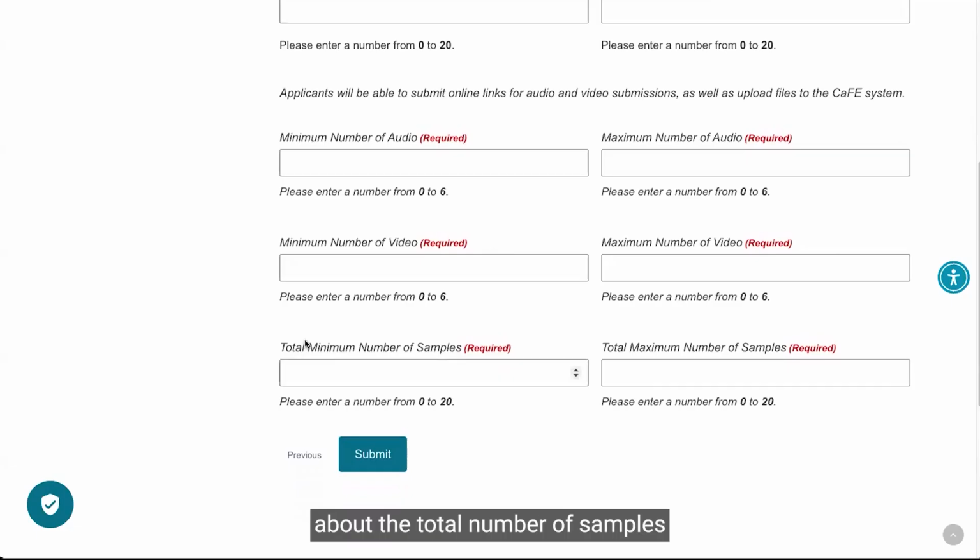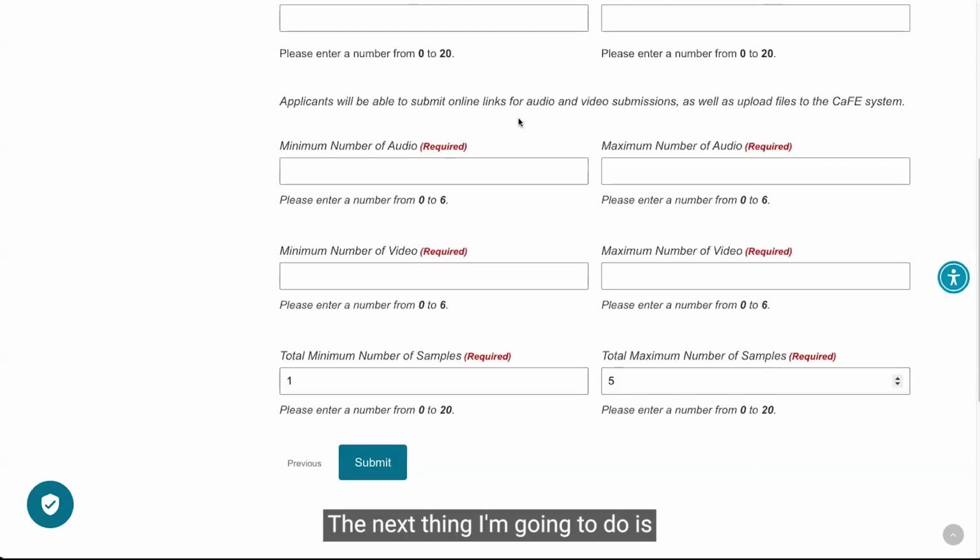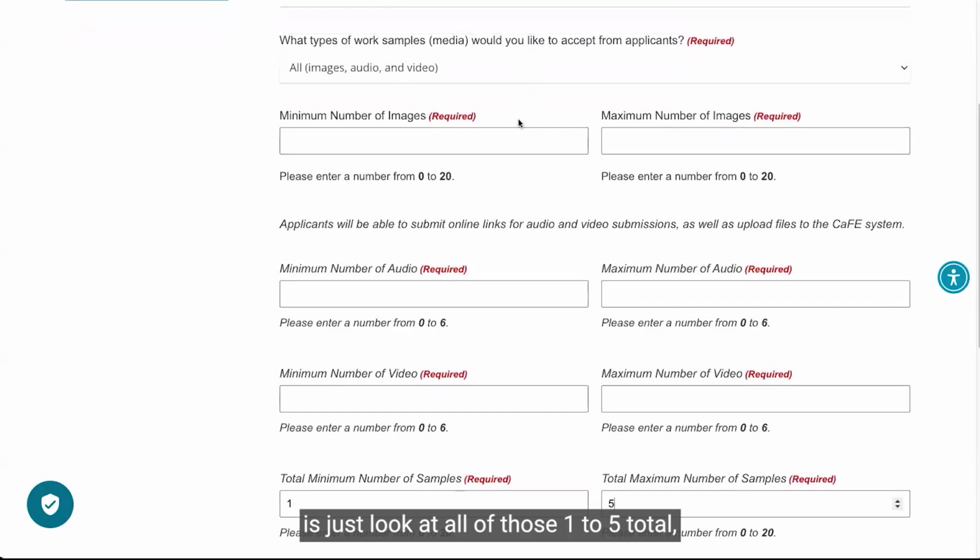So if I'm thinking about the total number of samples that I want to collect from artists, we're doing a generic artwork exhibition. I'm just going to say I want every artist, of course, to submit at least one. That'd be great. And let's just say up to 5. I don't want more than 5 entries per artist. So that's my total overall. The next thing I'm going to do going upwards is just look at, of those 1 to 5 total, which one should be audio, video, and images. In this case, I'm going to say, I don't really care if they submit all video or all images.